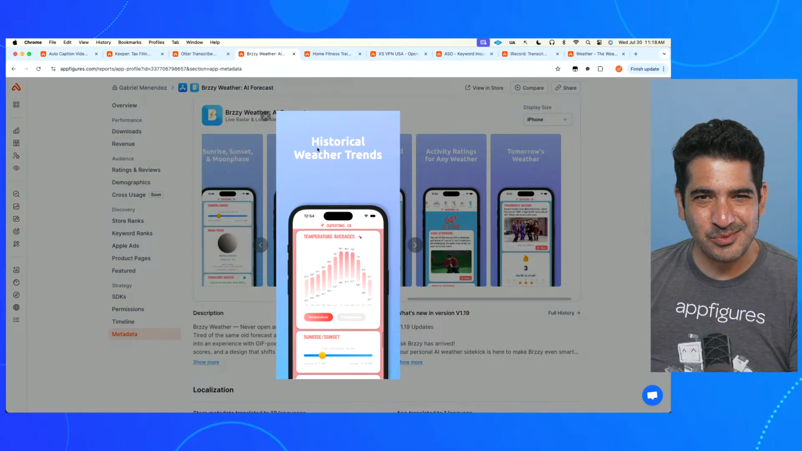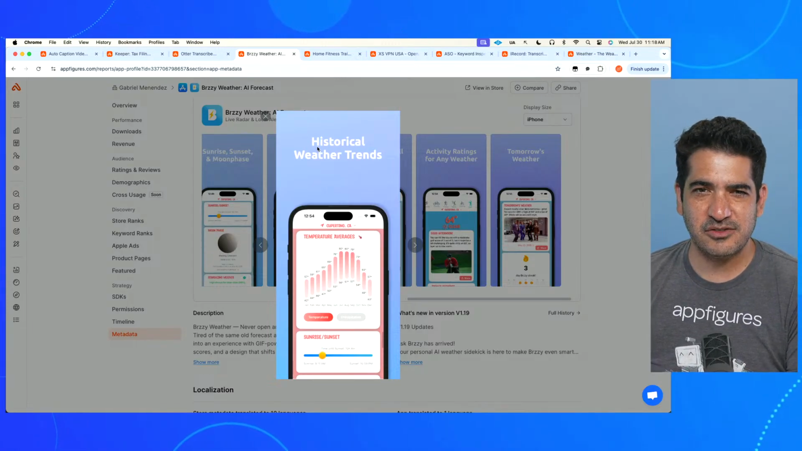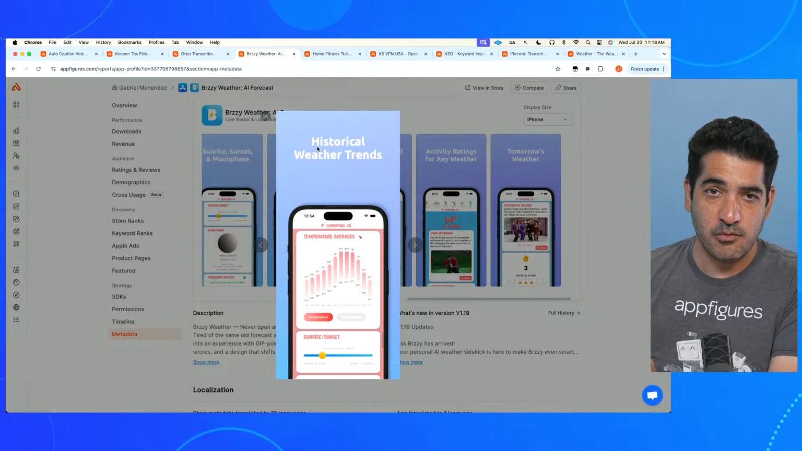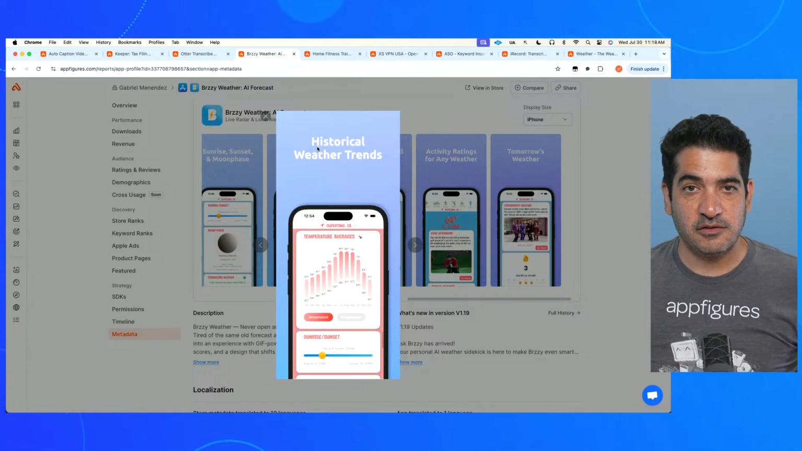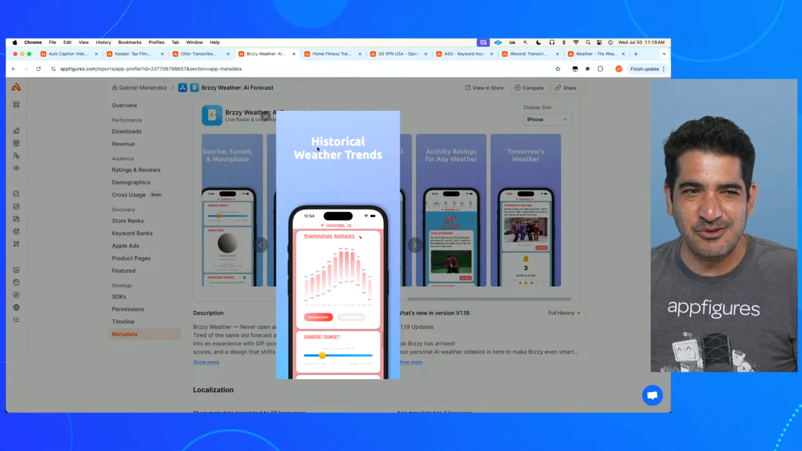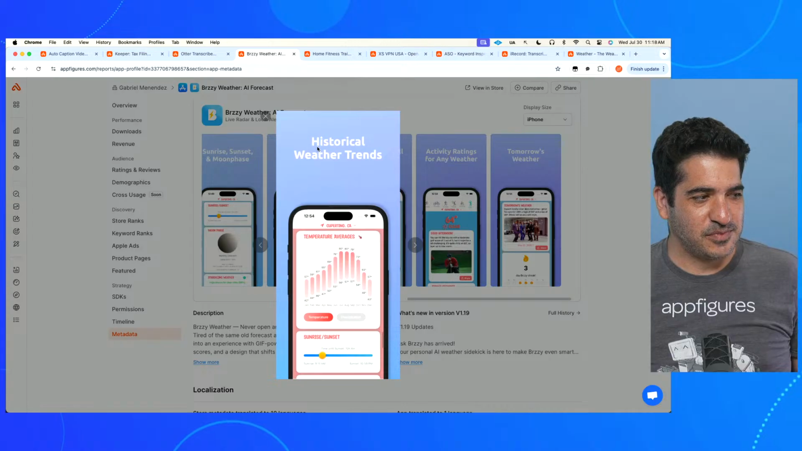So this is not terrible, but it's not ideal also. I think it's right on the edge. So if you want to be safe, make this a little bit more contrasty. If you like the way this looks and it fits with the feel of your app, leave it as is, and I think you will be fine. I think we're right on the cusp.